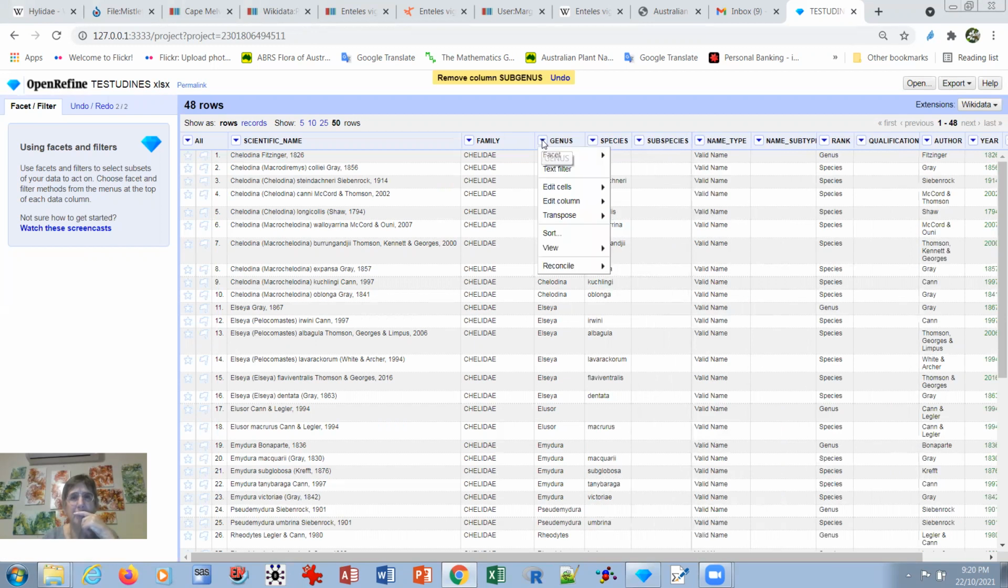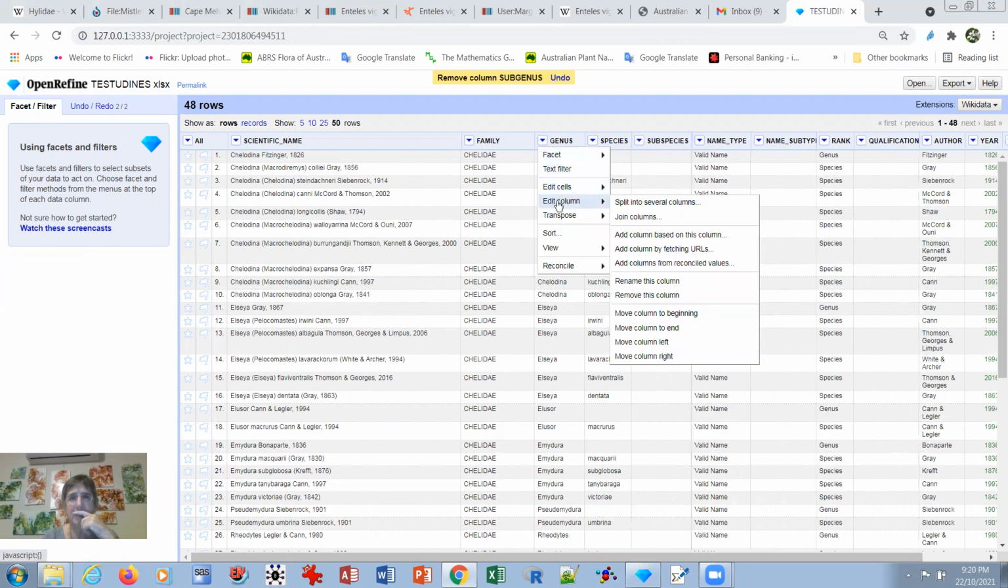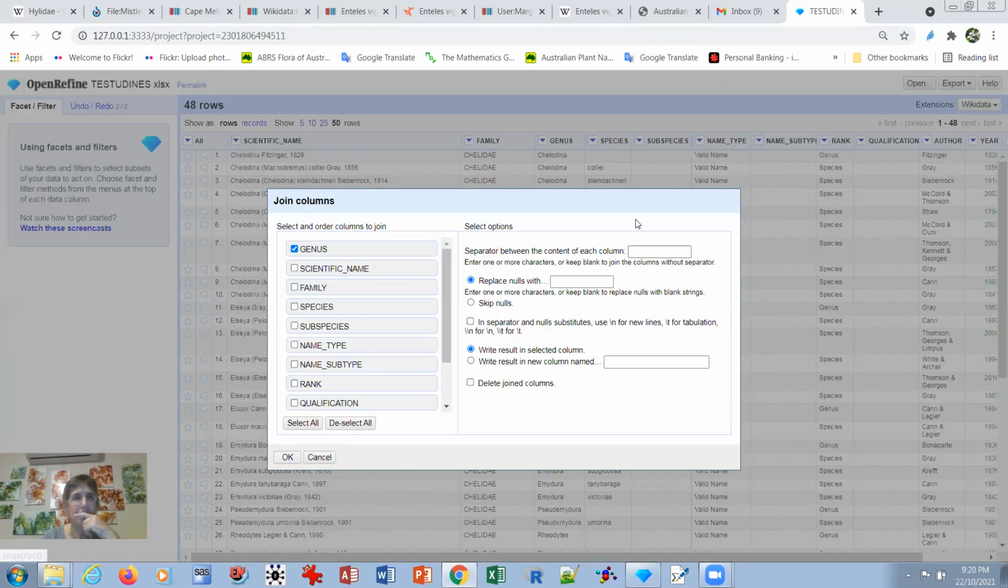And to do that, I click there. I'm editing columns. I'm joining columns. So up comes a little dialog, it's nice. We've given the one that I first clicked on, and now I've got to choose the second column. I know it's species, so I'll click there. And then it says, how do I want to join them? Well, I want to join them with a space between them. I'll put in a space. I don't want to destroy those two columns. I want to write the result in a new column, which I am going to call taxon name.